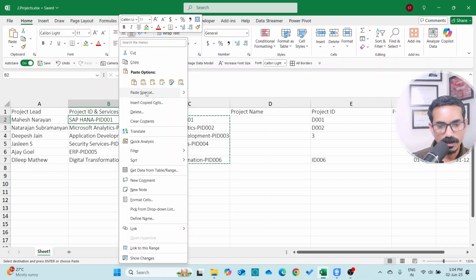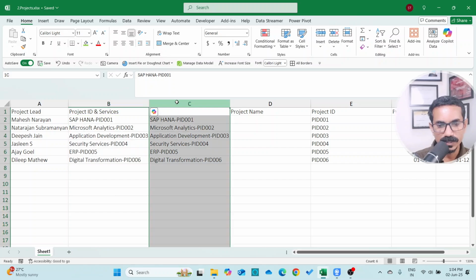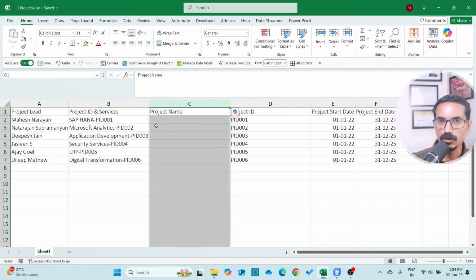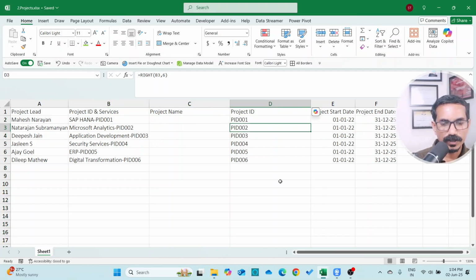Paste special. And then I'll paste this as values. So I removed all the extra space. Now I can delete this column. So this you have learned in the text functions, right? Now I've got the project ID perfectly.